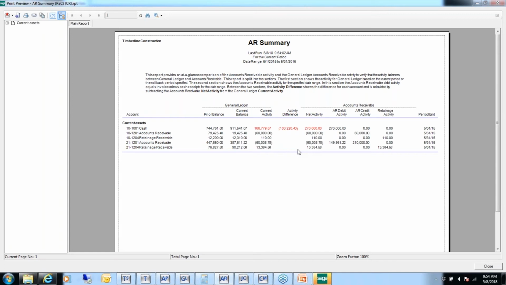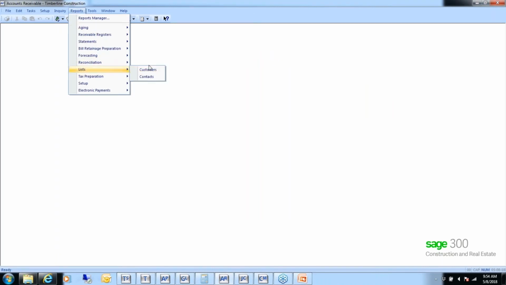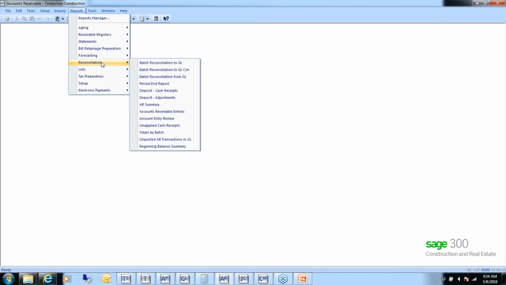Okay, so I'm going to go ahead and print preview that. There is one here that is out of balance, and this is okay, because the cash account has information coming into it from all over the place, not just accounts receivable. So actually, this report is showing us in balance. We don't have any red.